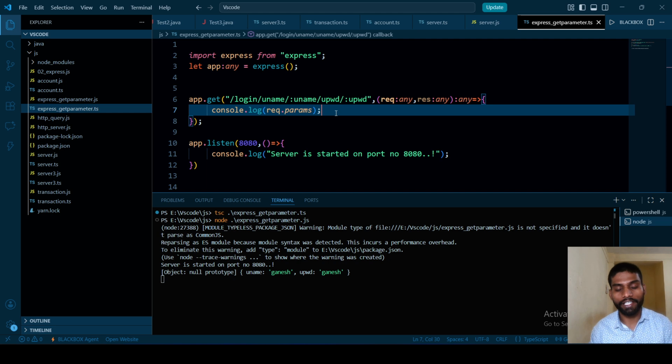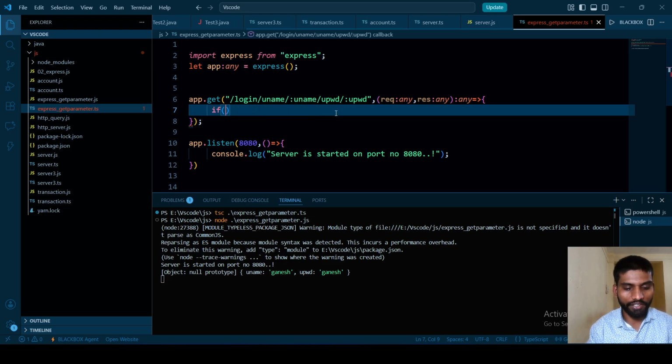So I want to give one message. If username is Ganesh and password is also Ganesh, then I want to print login success. How to do that? Just write an if condition: if request.params.uname equal to Ganesh, and this is my logical operator that we already discussed in the JavaScript basic concepts.